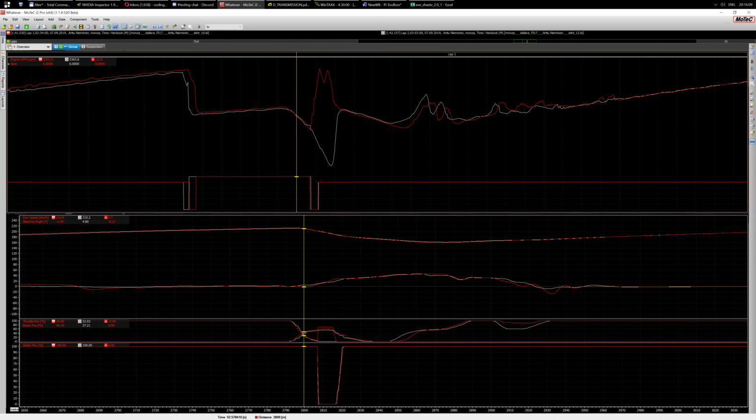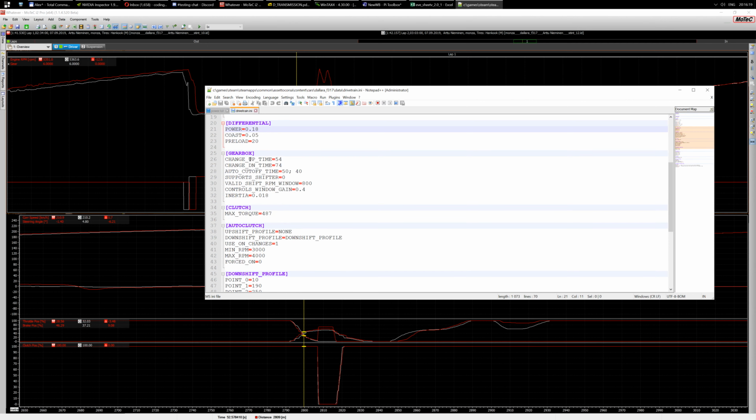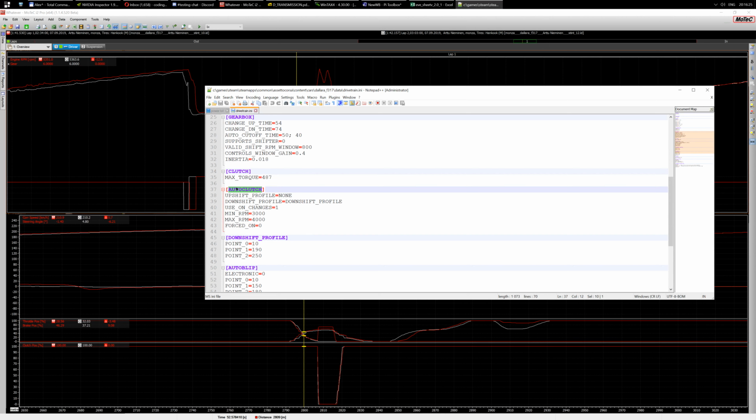And so then I went to the model files just to check if that made any sense. And this is our model. And of course, as expected, auto clutch, use on changes: 1, which means true.